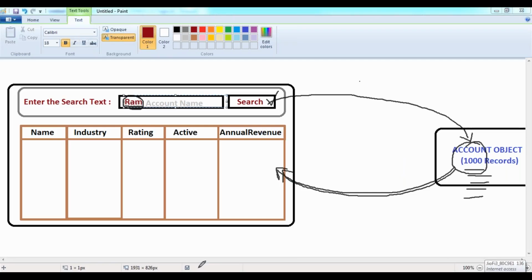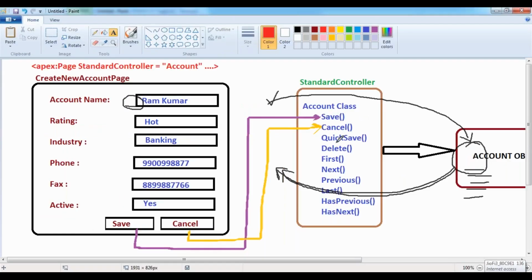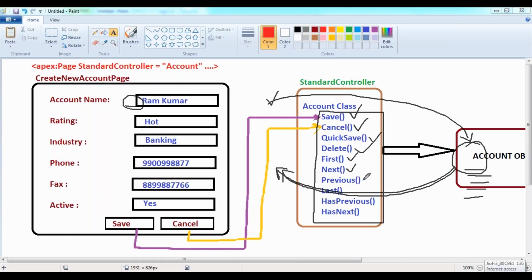So now tell me, when coming to Salesforce, will it be providing any ready-made method with the name search over here? No. Salesforce is providing only these 10 methods: a save method to save the record, cancel method to cancel the operation, quick save to save the record temporarily, delete to delete the record, first method, next method, previous, last, has previous, has next. These are all pagination related methods, but we don't have any ready-made method to search the records. But my requirement is what?